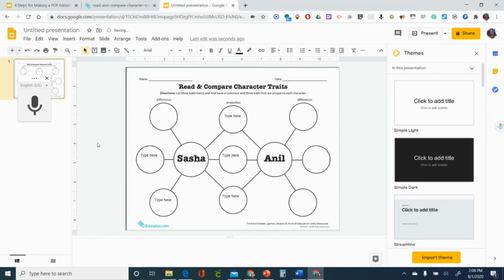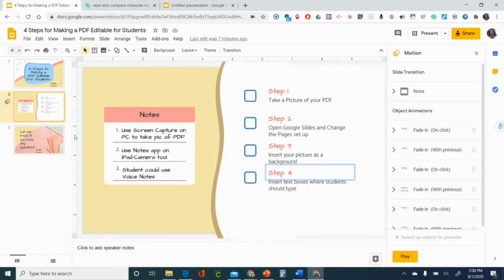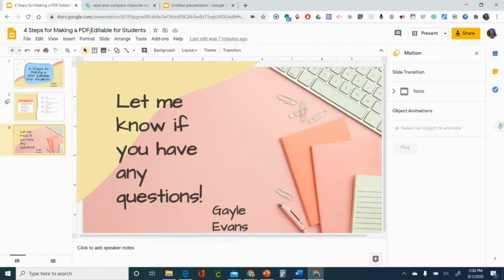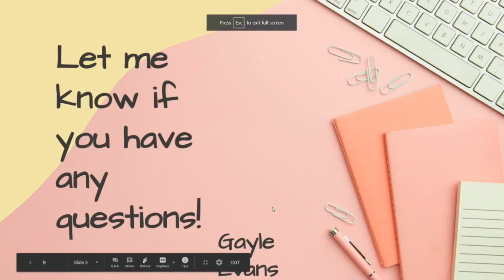So there you go. That is how to make PDFs editable in 4 steps. And of course, let me know if you have any questions.